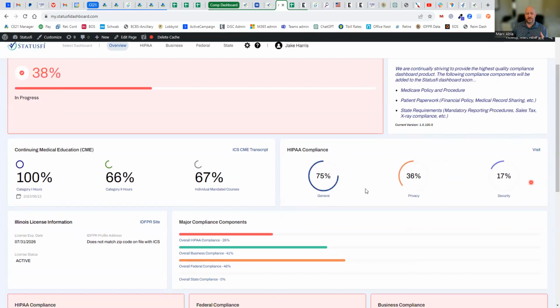So for HIPAA compliance, you'll see even on the front page, you can break it down into general, the privacy or security portions. And at any time, the different navigation pieces, if you want to see HIPAA compliance as a whole, you can just click the visit button.